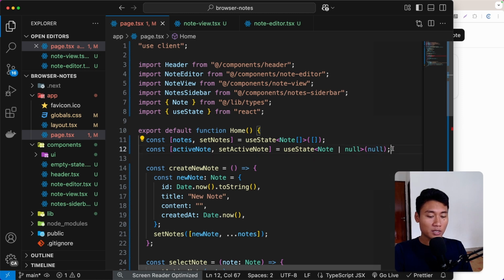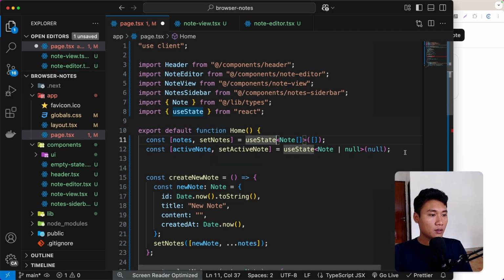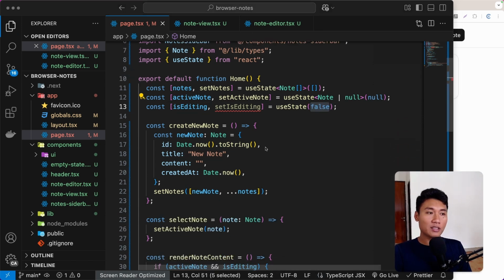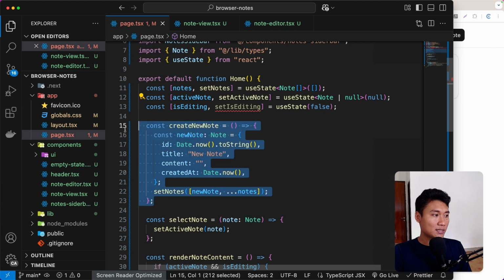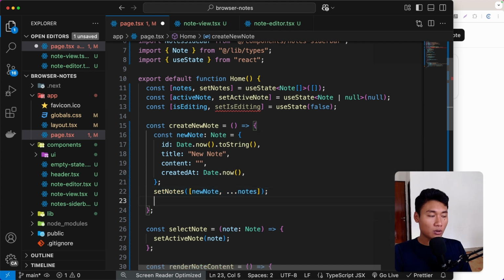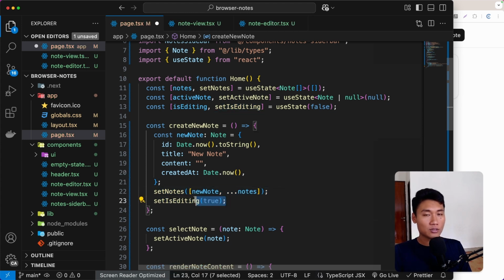So I'm going to put that on the state basically. And then of course, by default, I'm going to set that to false. And the first time I click the create new node on the top right here, I'd like to show the editing node. So I'm going to put it in here, inside the create new node. After I add the new node on the nodes state right here, I'm also going to do set editing to true.